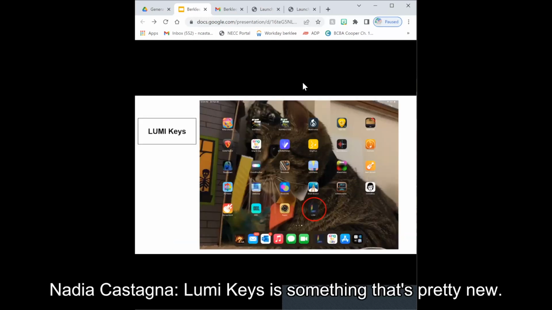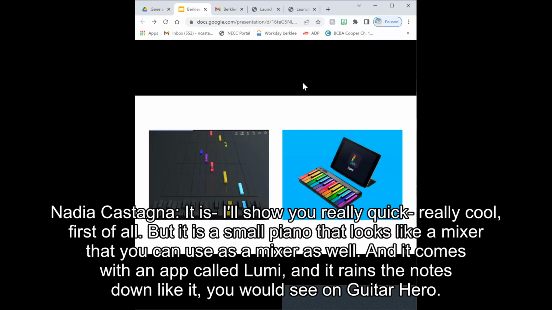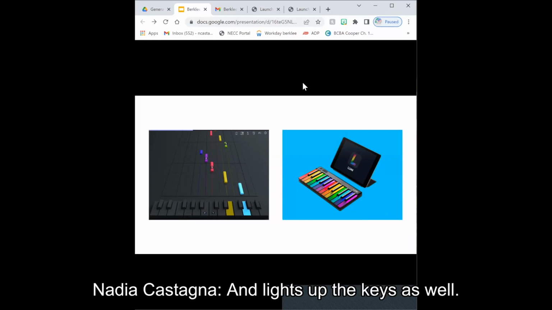LumiKeys is something that's pretty new. I'll show you really quick. It's really cool, first of all, but it is a small piano that looks like a mixer that you can use as a mixer as well. And it comes with an app called Lumi, and it rains the notes down like you would see on Guitar Hero and lights up the keys as well.